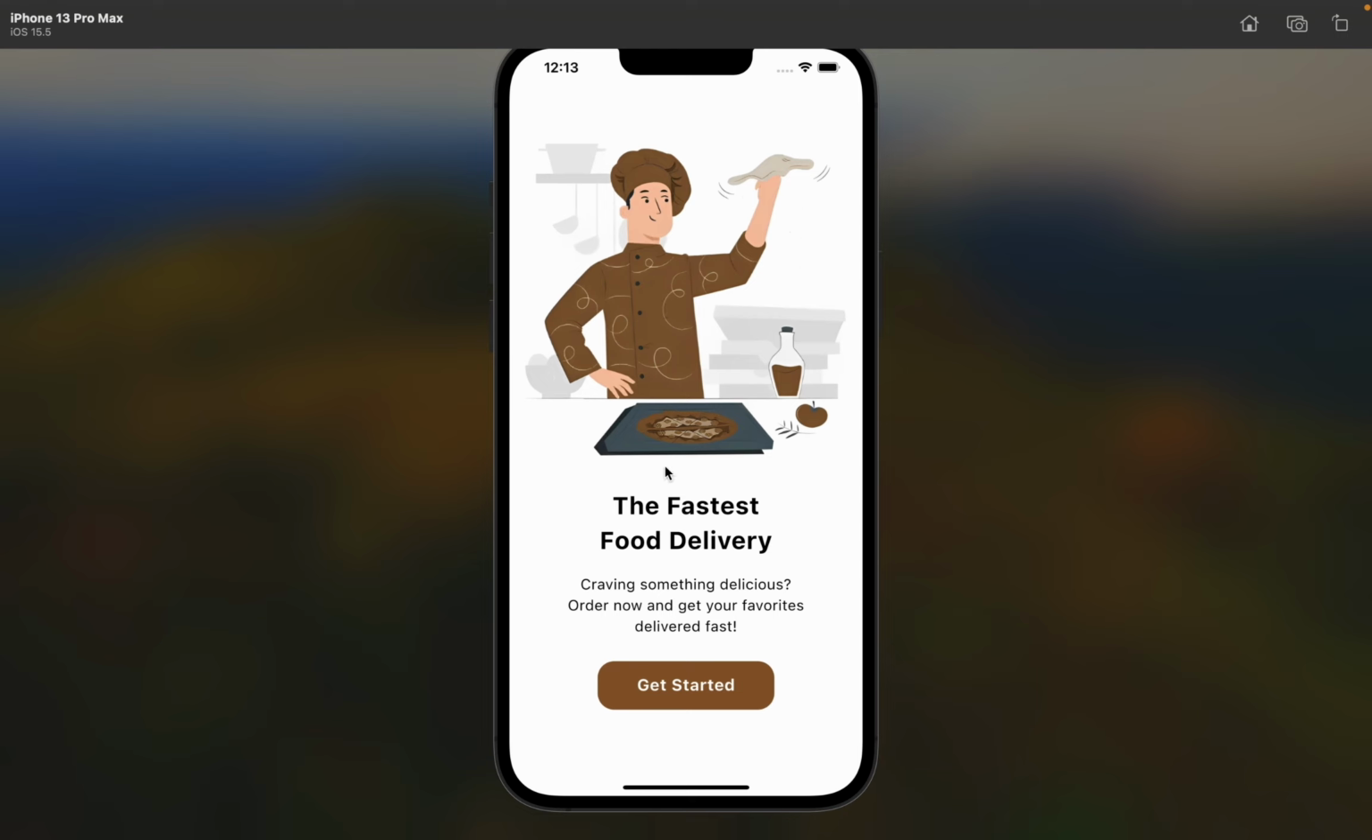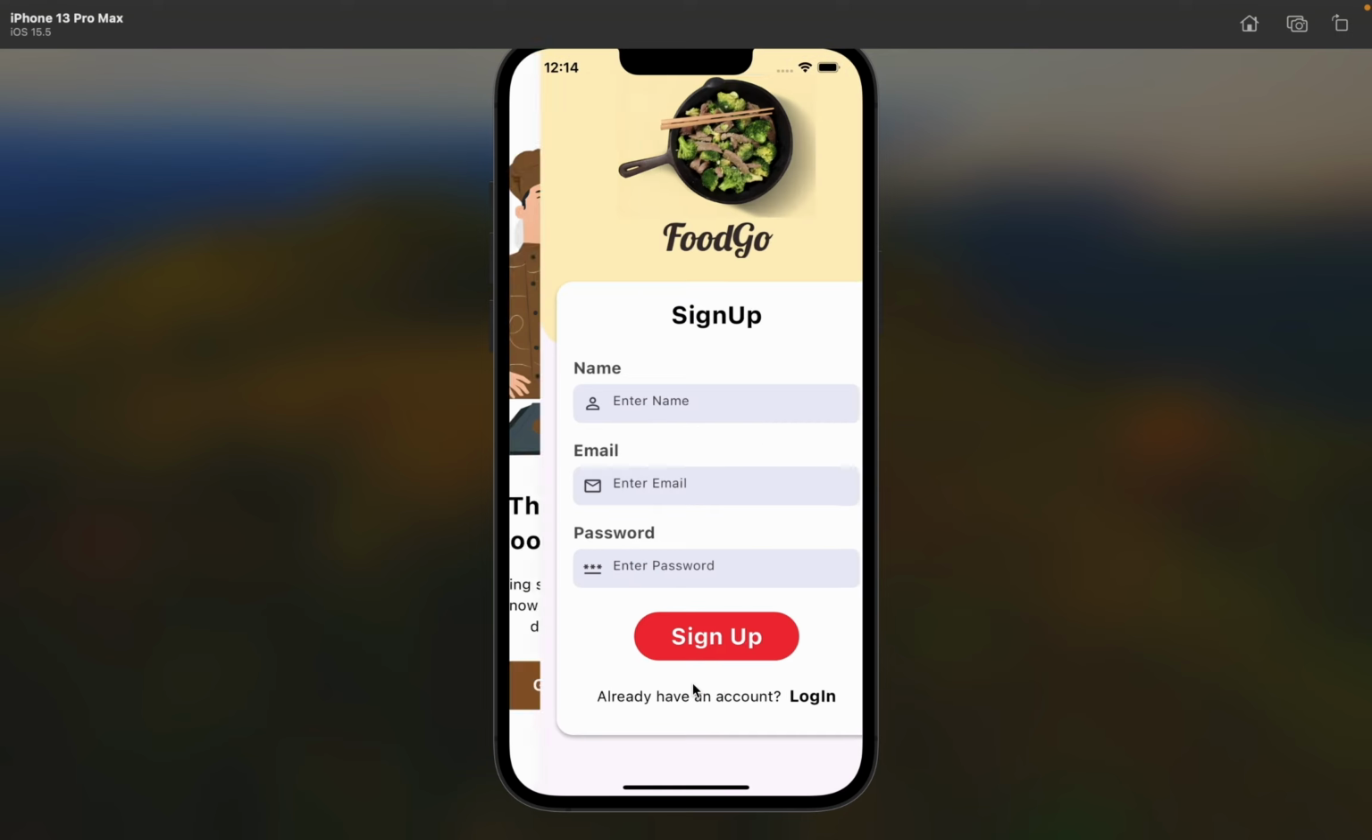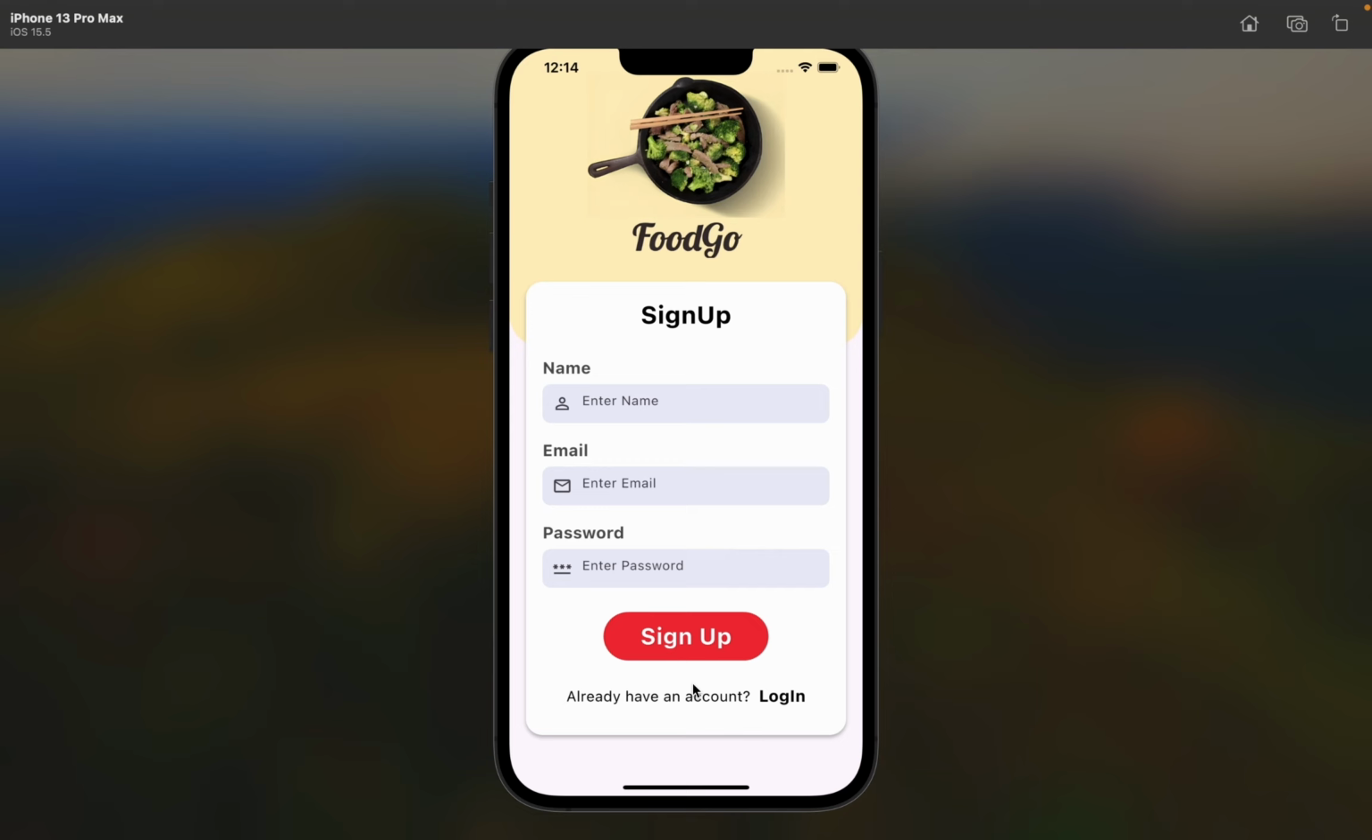Here you can see that this is the onboarding page, and I have added a graphic image. The headline of this app is "the fastest food delivery", and I've added some text just below the headline: "Craving for something delicious? Order now and get your favorites delivered fast." So this is the onboarding, or you can say a landing page, of this awesome food delivery app, and just below this you can see a Get Started button. Now when I click this Get Started button, it will directly move to the sign up page.